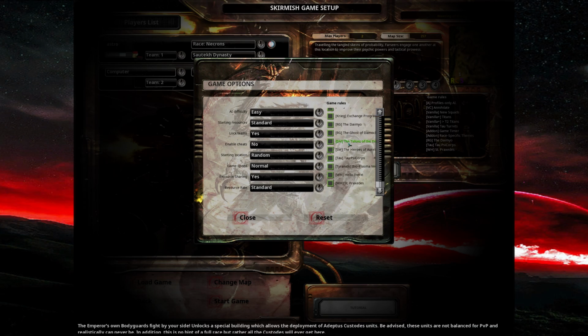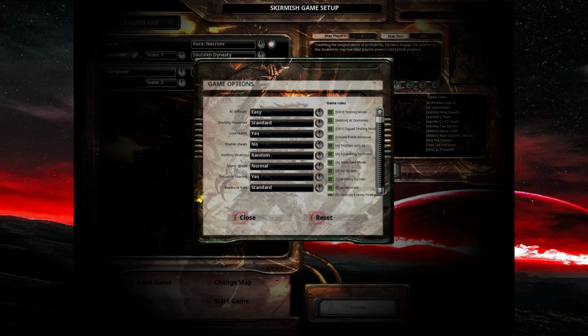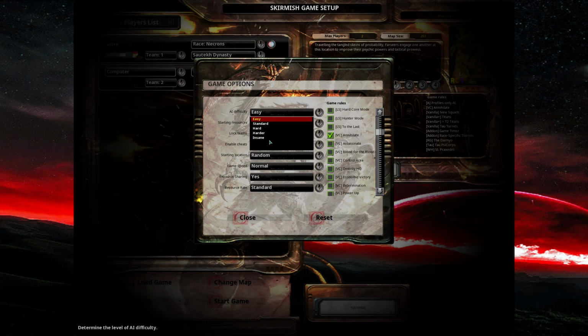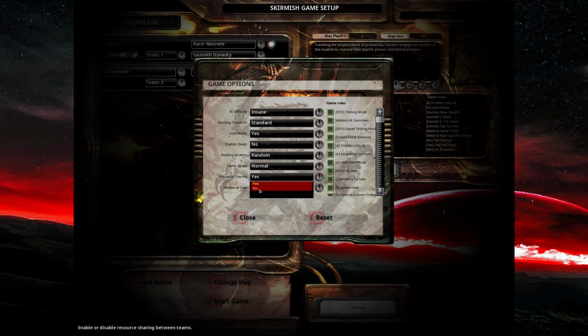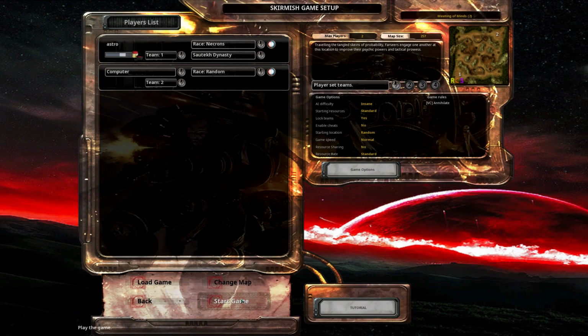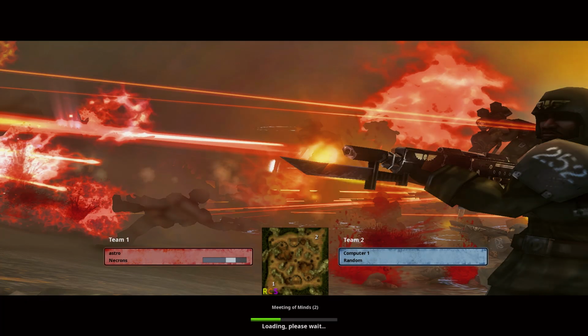If you guys are not sure on what these settings do, like game rules, just disable them and leave the Annihilate enabled. You can also go on the Unification Discord and ask about each of these. I'm sure those guys will help you out. Here we need to make sure we select the Insane difficulty, disable resource sharing. Other than that, leave everything as is and start the game, see if the mod works.